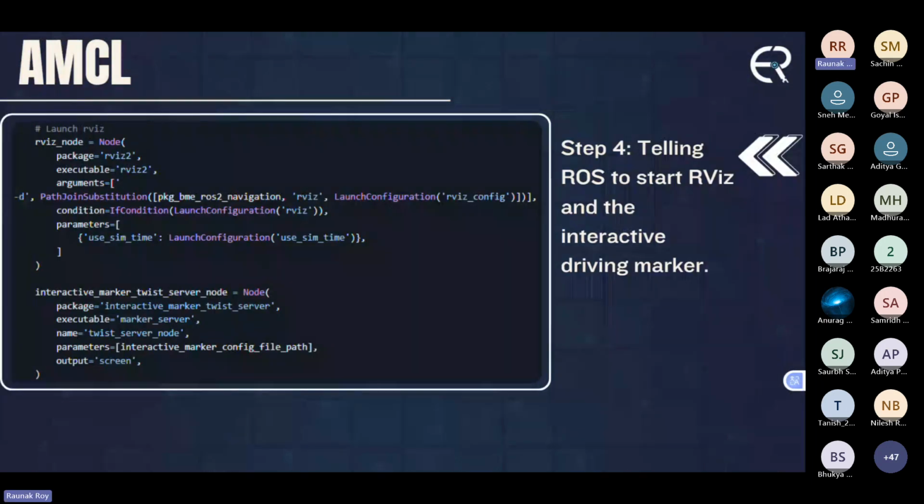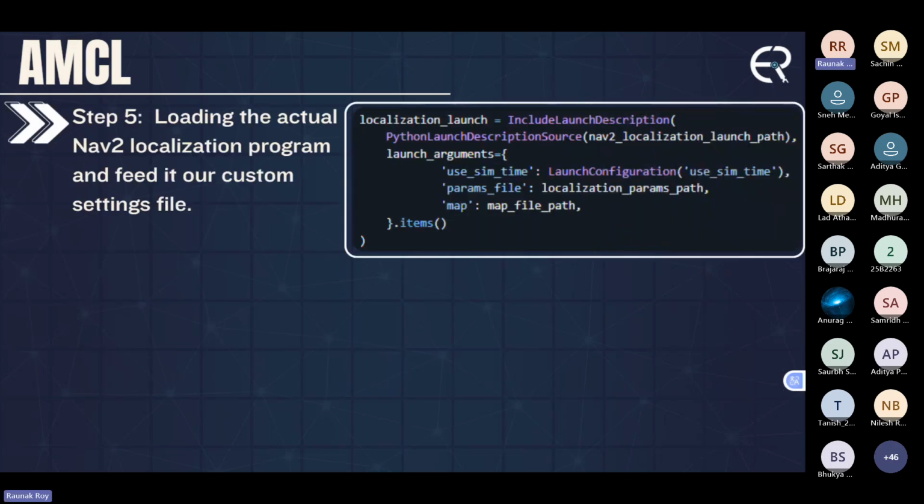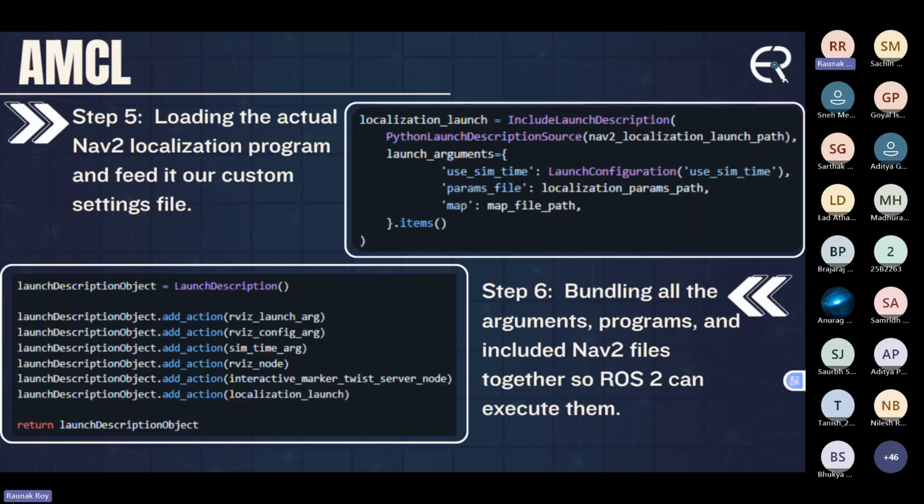In step 4, we tell ROS to start RViz on the interactive driving marker. In step 5, we load the nav2 localization program and feed it our custom settings. And in step 6, we bundle all the programs and files together so that ROS2 can execute.